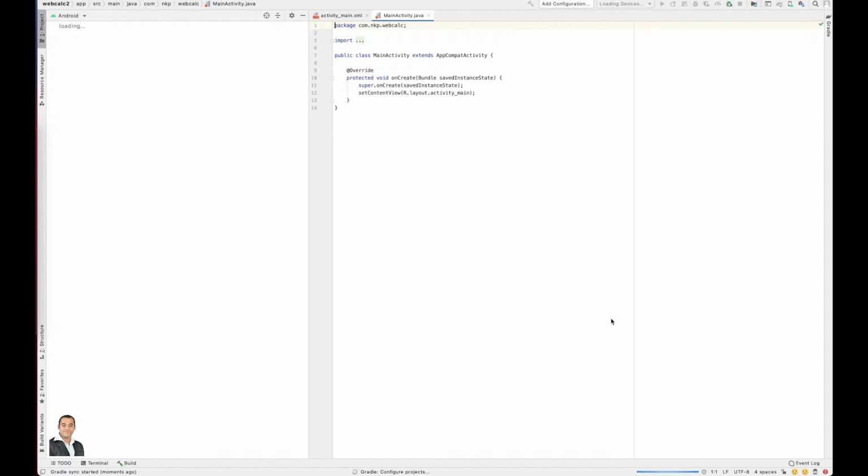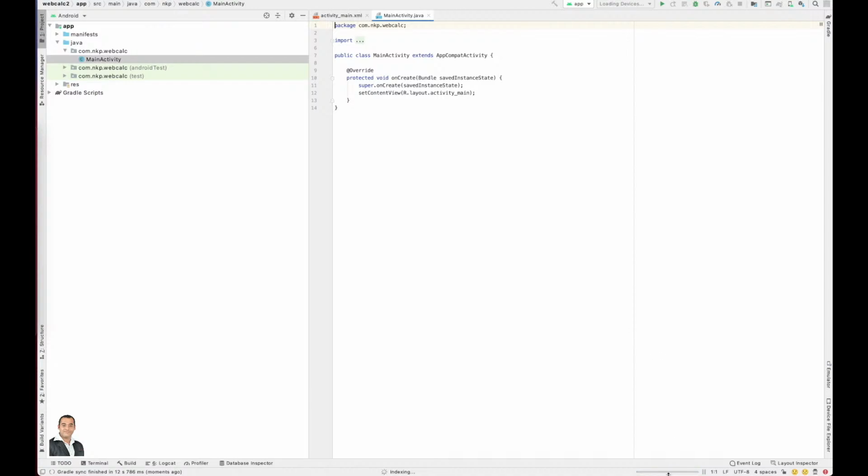In a few moments you will be given a project with a blank activity. This process takes some time if you are creating the project for the first time. Android Studio may download some important files for the project, and progress can be seen at the bottom right corner of the screen. Once the process gets finished, we can start exploring the project and its important components.